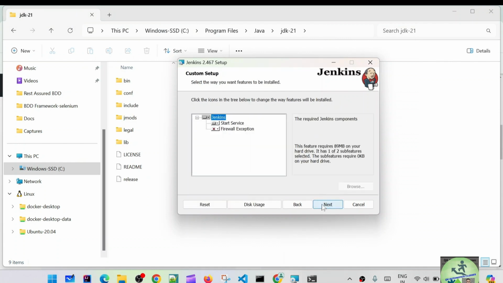Click on next. So now custom setup. What exactly custom setup do you want to do? It will say this feature requires 89 MB on your hard drive.